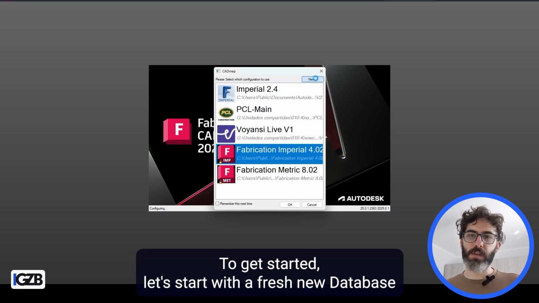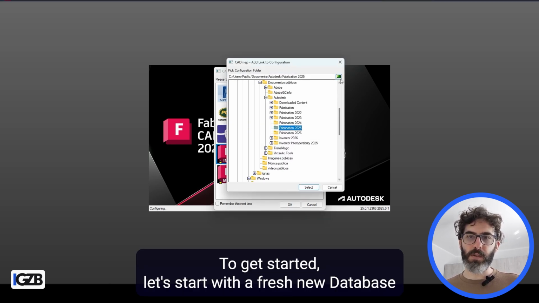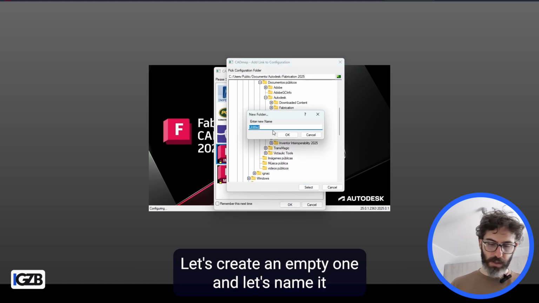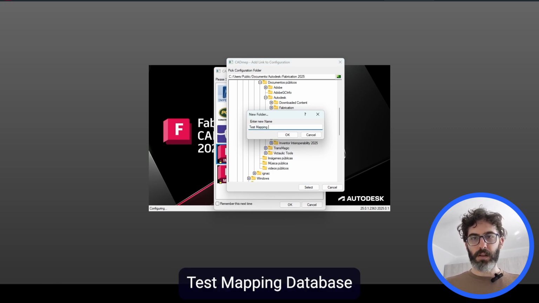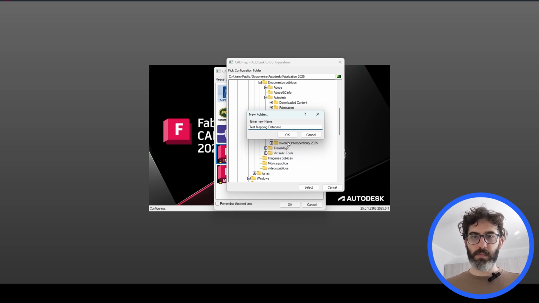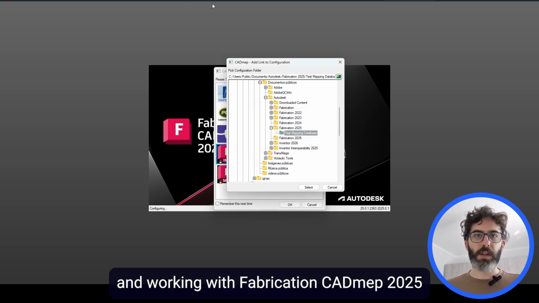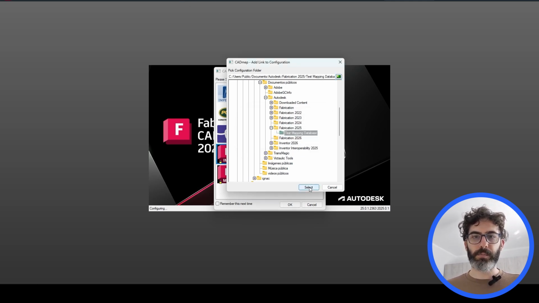To get started, let's start with a fresh new database. Let's create an empty one and let's name it Test Mapping Database. I'm working with Fabrication Academy P 2025.